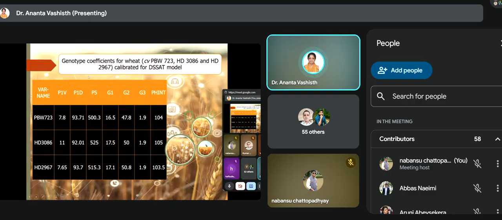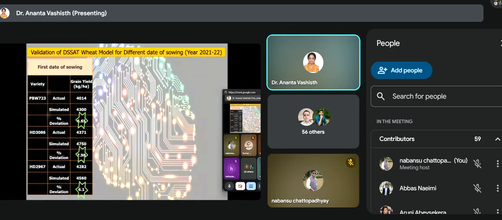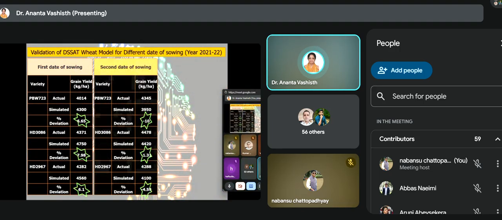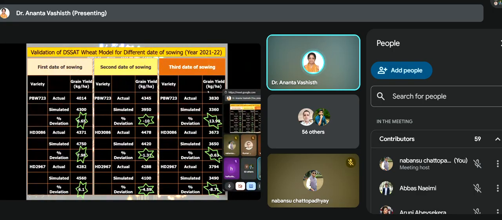For this, the genotype coefficients such as P1V and P1D were calculated. These are calculated based upon the temperatures during your crop growing period. Then actual as well as simulated: for the first date of sowing, how much percentage deviation, then for the second date of sowing, then for the third date of sowing.